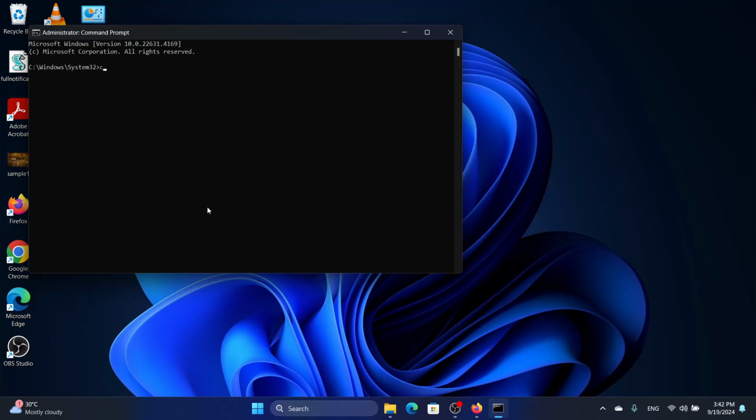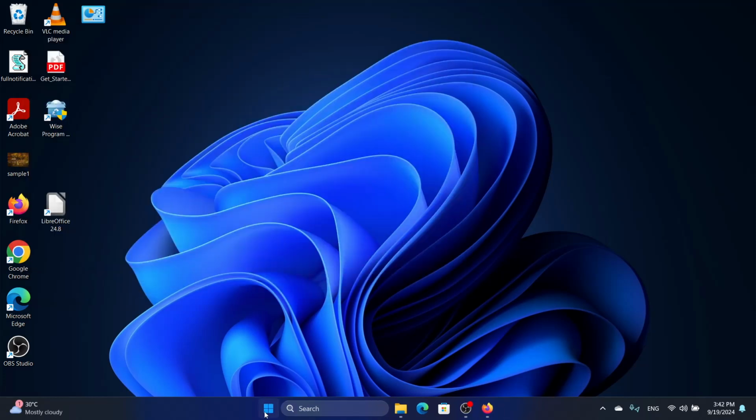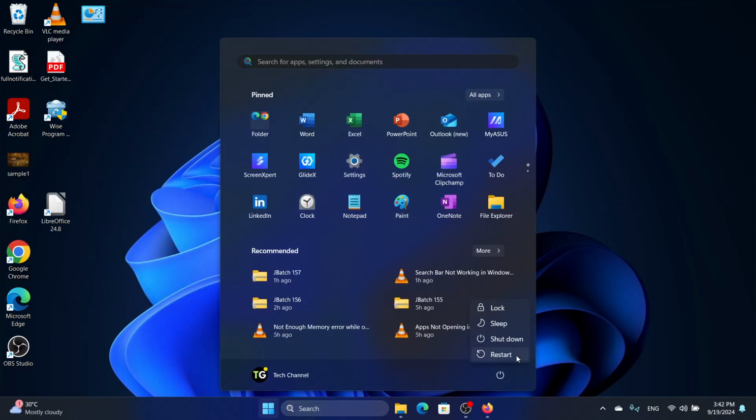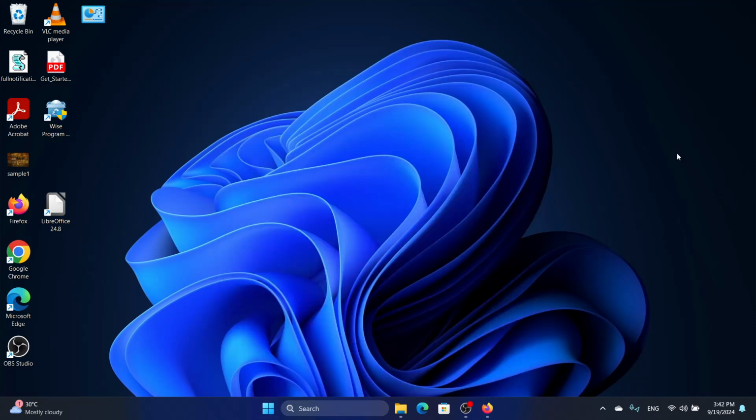The next command we need to enter is chkdsk /f /r and press enter. Now we'll press Y and we'll press enter. Now you can see that this will only check the system once it restarts. So once you press Y, then you need to go to the start button, the power button and click on restart. Before restarting the computer, it will run the check disk scan.